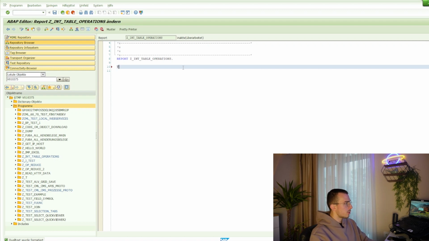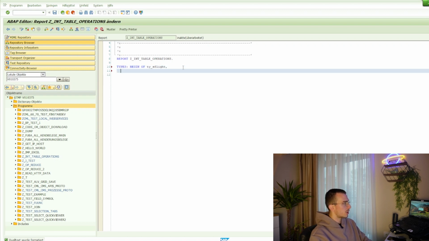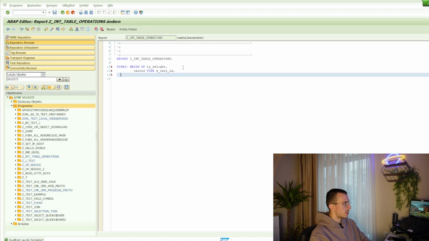For this reason, we'll start with declaring some data. And first I would like to declare a small structure. For this reason, we are saying types begin of. We'll work again with the test data of SAP, which has nothing to do with companies or production. You can actually install SAP at your home and then work with this data. It's not easy to install SAP, you need specific requirements, but however, this is all possible.